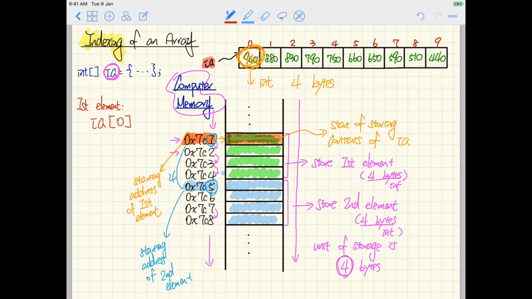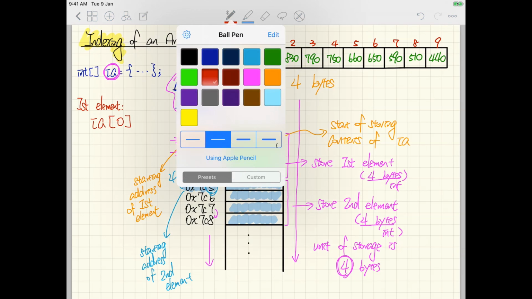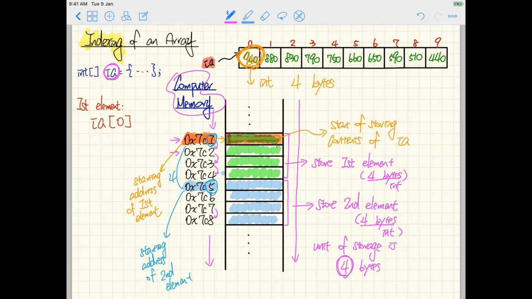Okay, for those of you who might learn about C programming later for your major, this is the insight you want to get into, because C is actually going to manipulate the array in a way that's more powerful than the Java called pointer. But that's something you can just look up by yourself. That's off the topic.